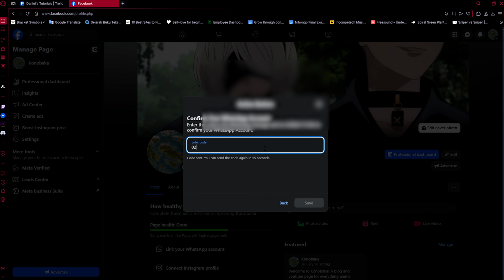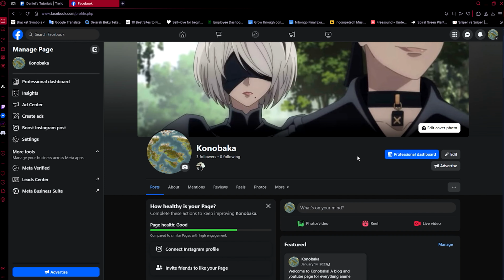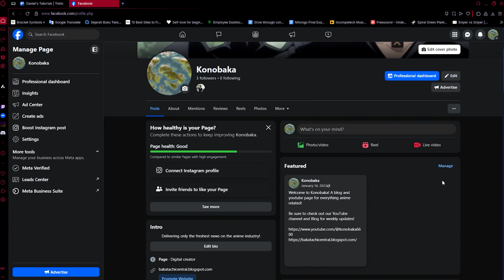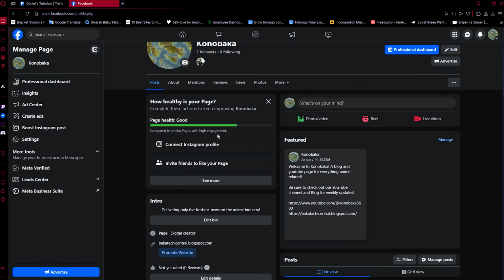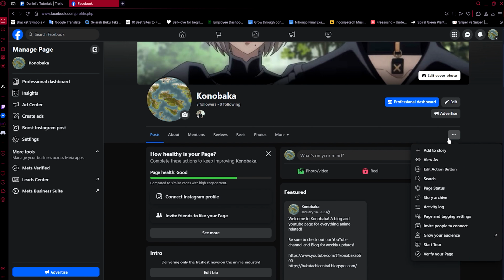As you can see, I have the code now. I'm just gonna be writing it down. Save, and then it shall attach my WhatsApp account to this Facebook page. I think it has been attached now. As you can see, even the link WhatsApp account is gone from here.